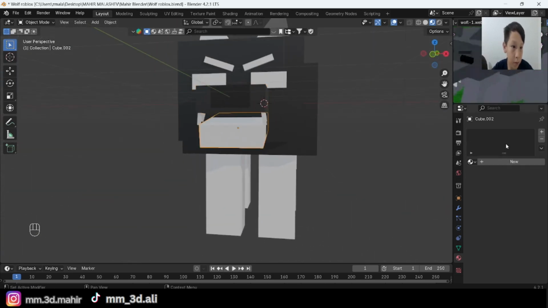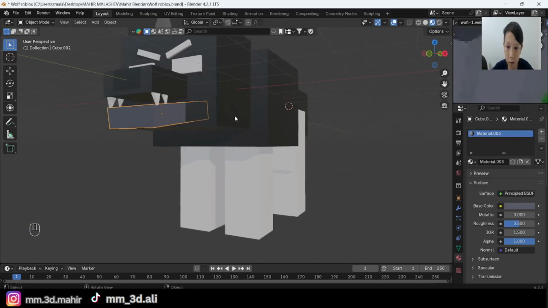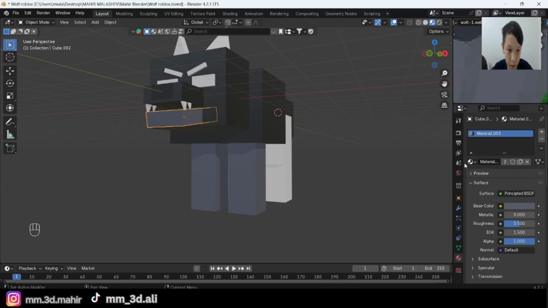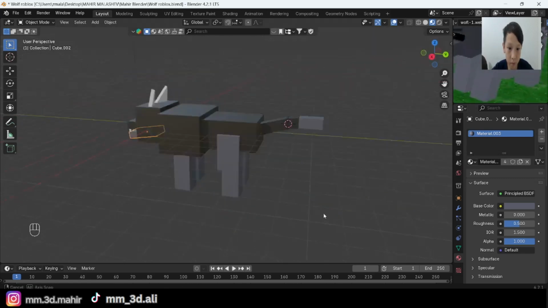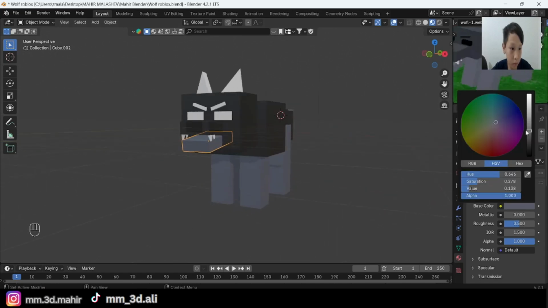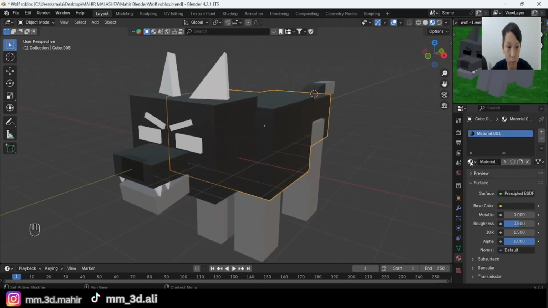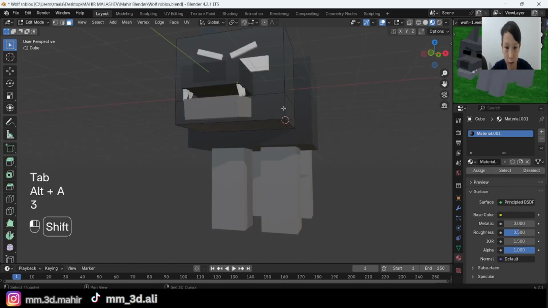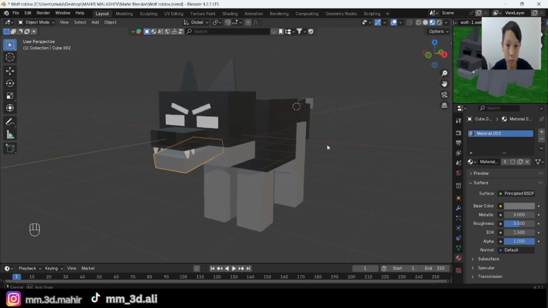And now we will have to do this material. So I'm going to do the same thing, like this. And I guess this is good. And so we can start giving all of this the texture of this. Like this. So now we can start adding this color to this part, like this.